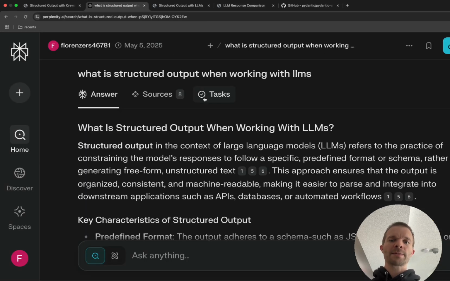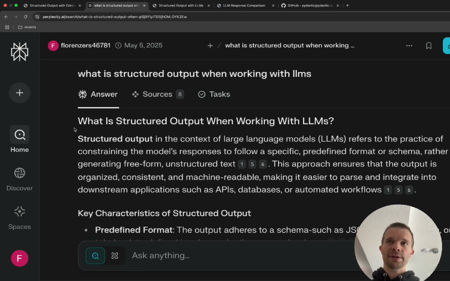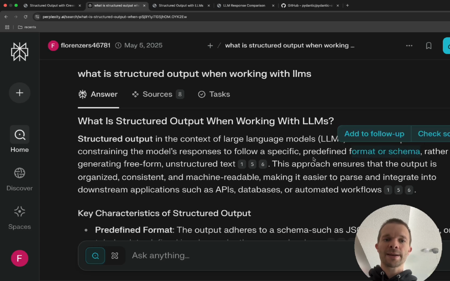So first, what is important for us to understand is what structured output actually is when working with LLMs. Structured output in the context of large language models refers to the practice of constraining the model's response to follow a specific predefined format or schema, rather than generating free-form unstructured text.